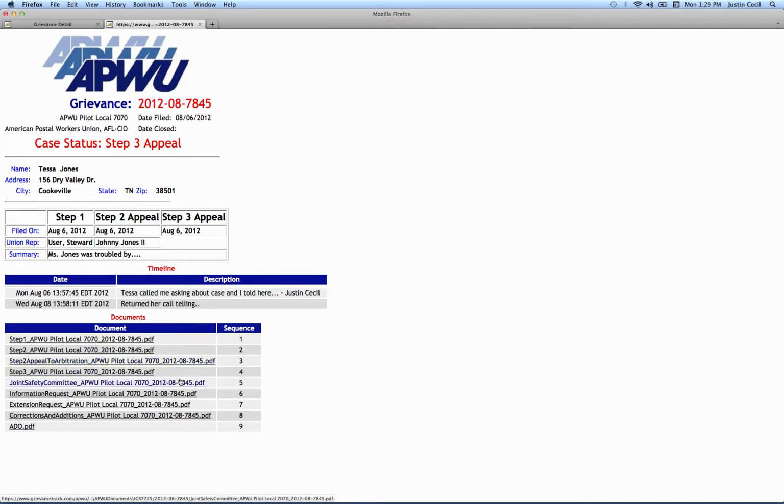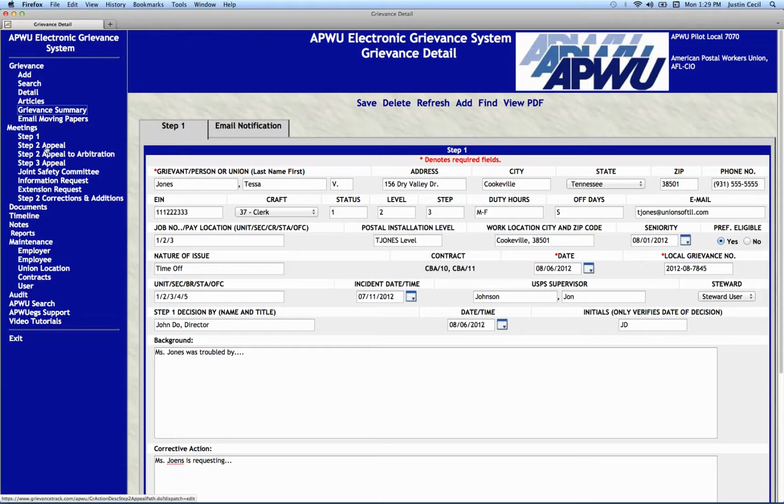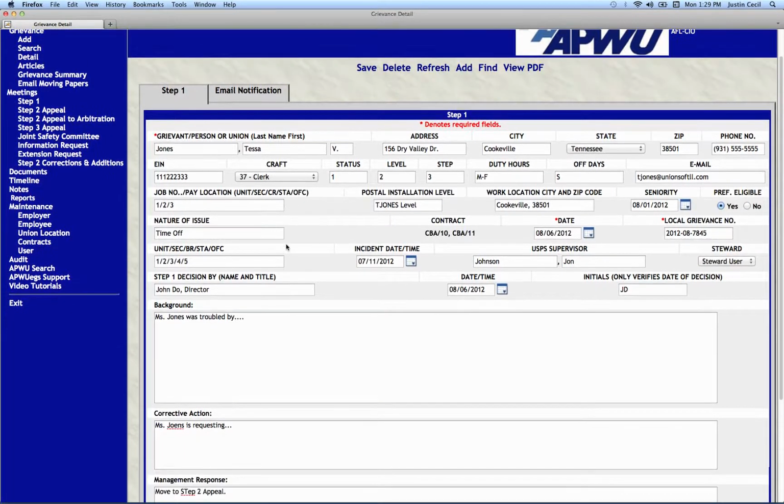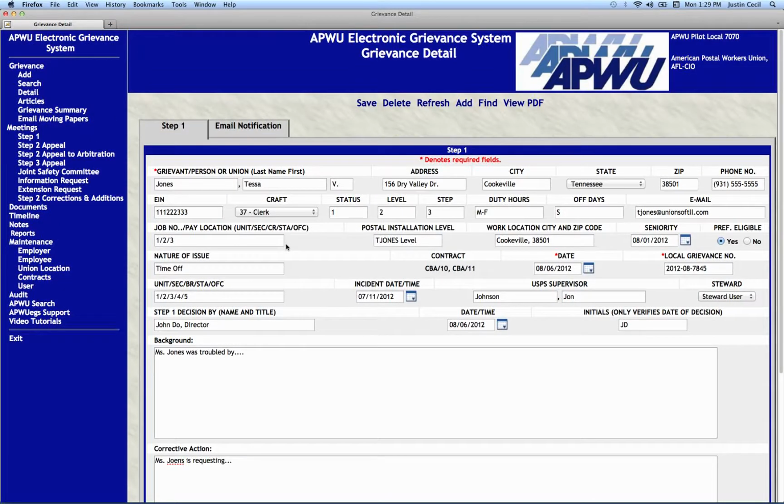And let's say I want to select the step 2 worksheet and step 2 APW pilot PDF form. You can select that PDF and view it directly from here, or you can go into the documents feature and go back to any one of the meeting steps and correct anything that may have been mistaken. So it shows you a complete rundown.